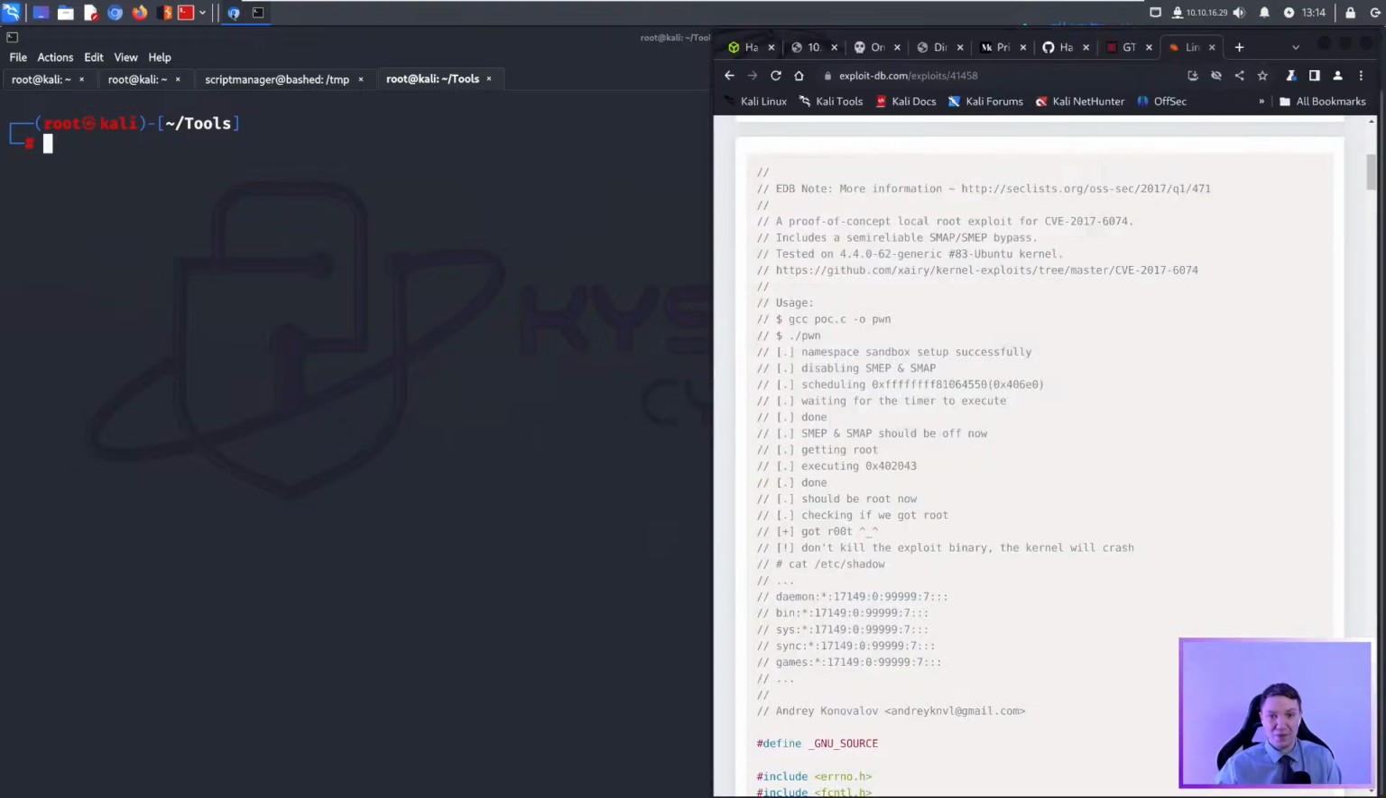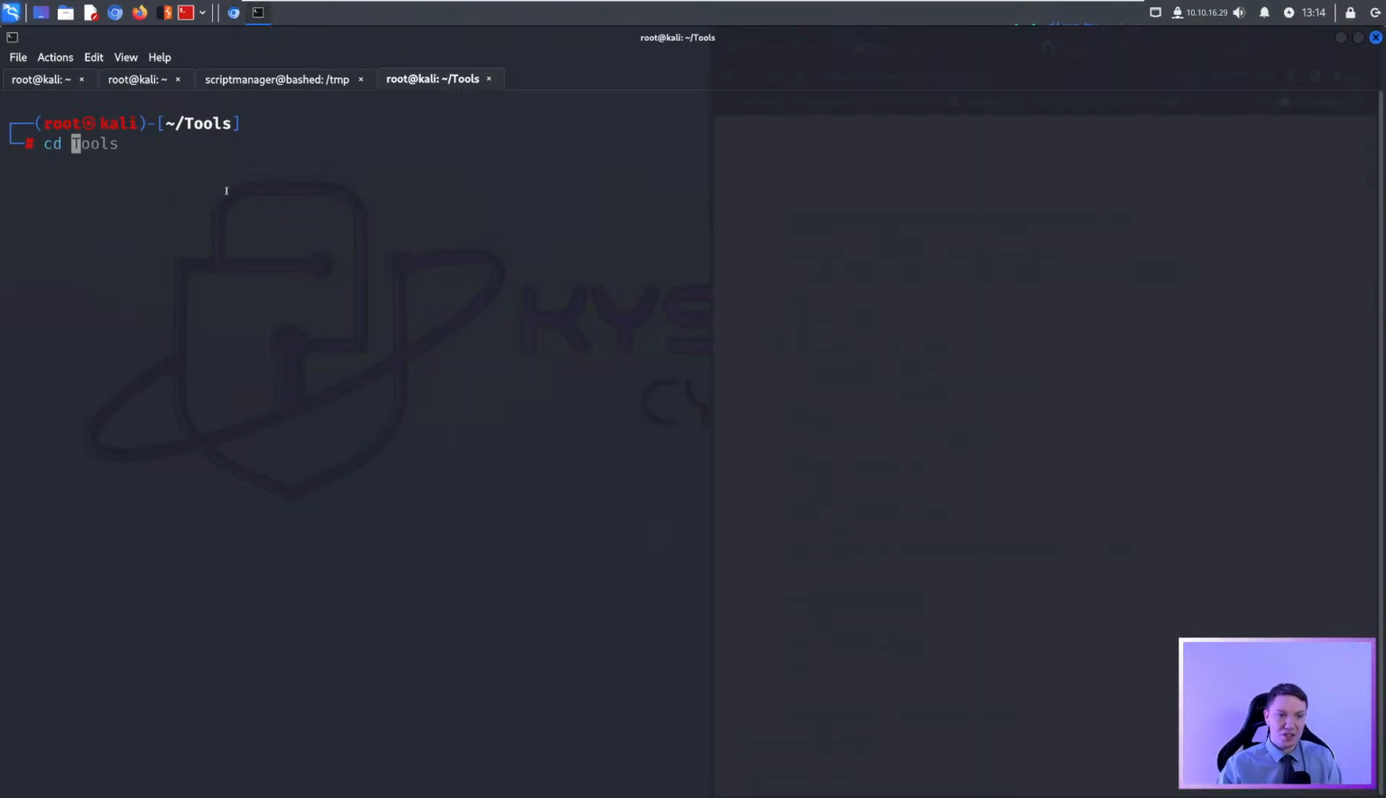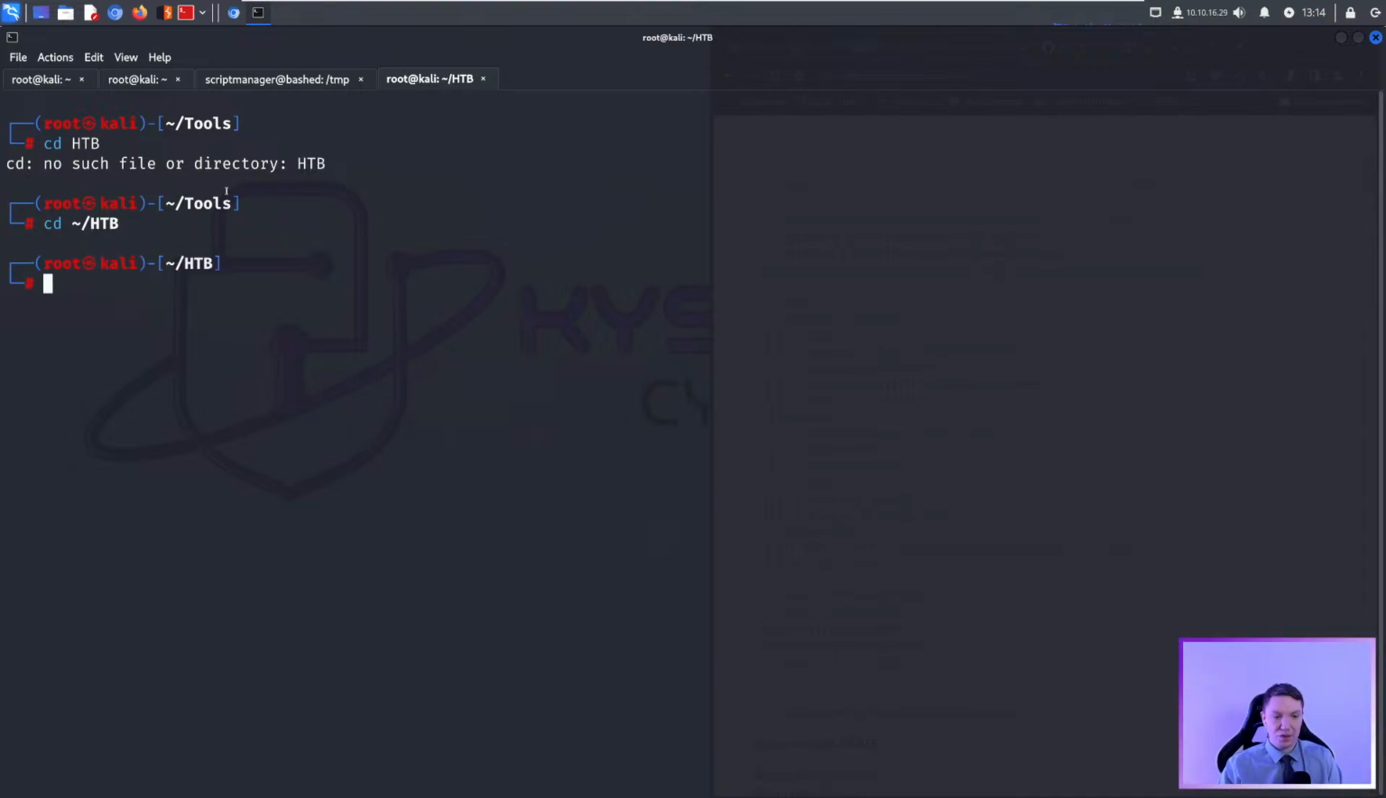So let's try that. We're going to change directory to hack the box. Yep. Change directory. Hack the box. Make directory. Name of this machine is what? Bashed. Change directory to bashed.